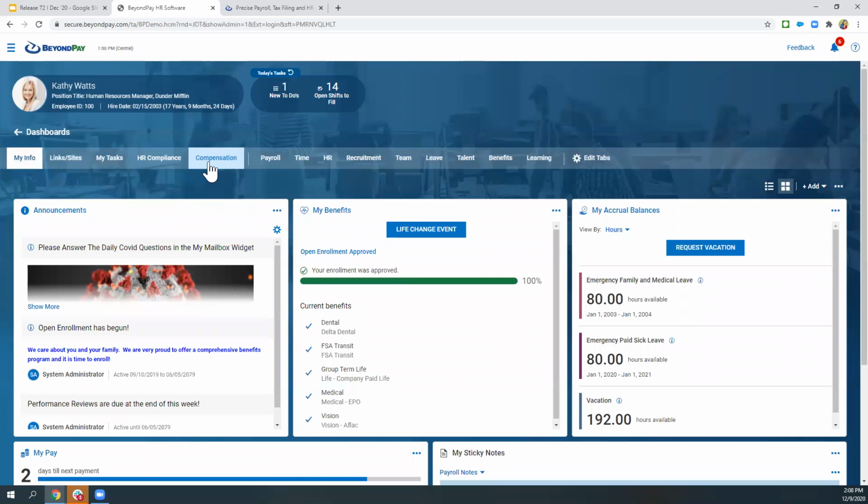You see I have some tabs going across the top. In the My Info tab, the first widget that I wanted to talk to you about is the announcements. The announcements widget has been available for quite some time, I think as long as the new UI has been rolled out. But what is new as of this December release is the ability to see the details of the announcement without having to click on anything.